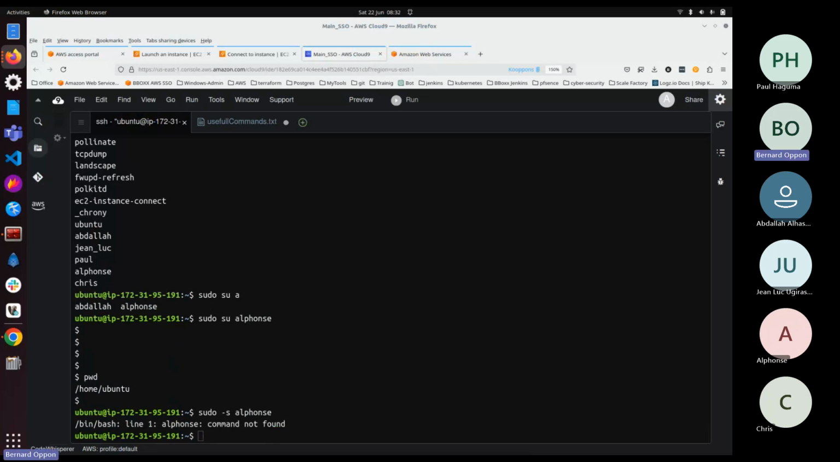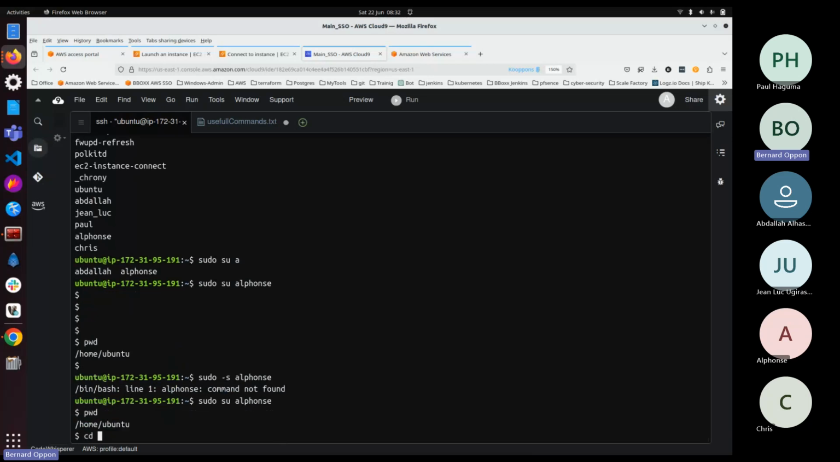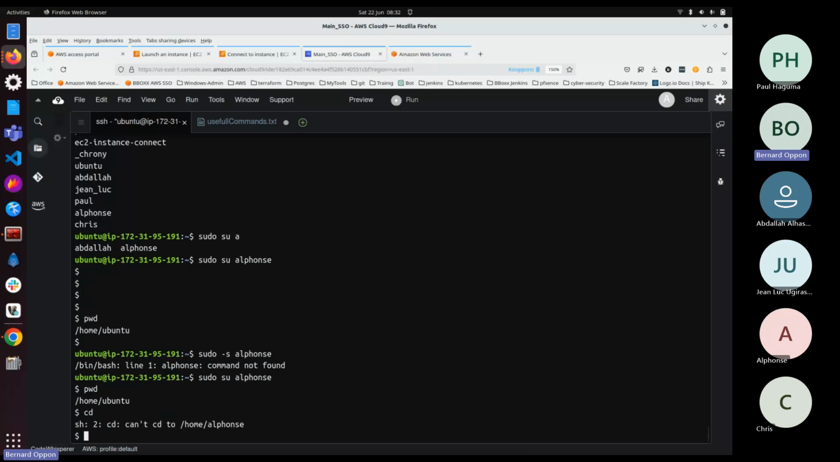You say yeah, switching users. Oh yes, it's the same thing. Okay, but when it takes you there, it didn't take you to the home folder. It still left you in the Ubuntu folder. So it's you who have to change into your folder. You just type cd and it will take you to Alphonse's folder. But I think Alphonse doesn't have a home folder. Okay, Alphonse doesn't have a home folder. So let's see.